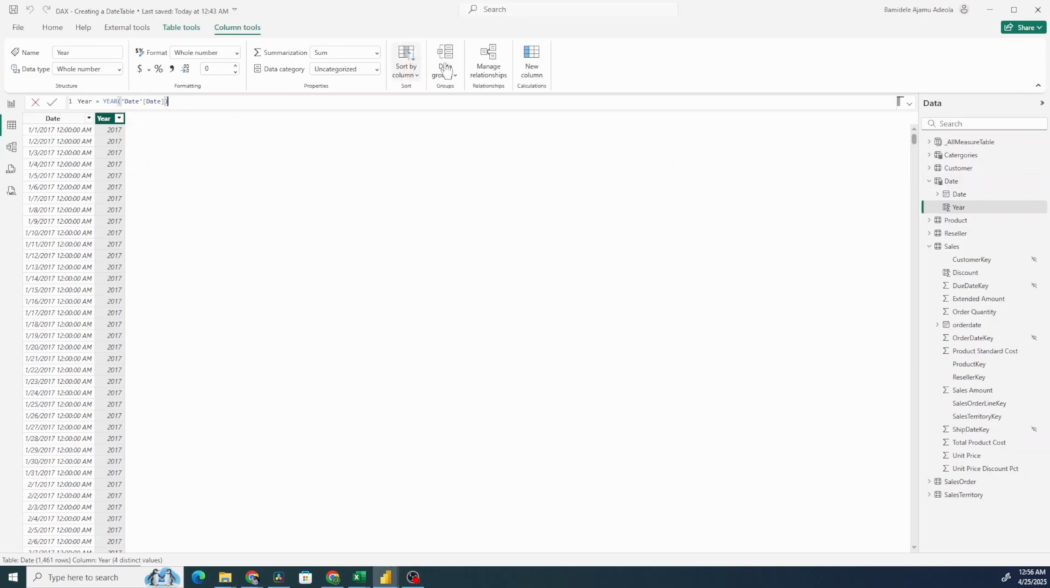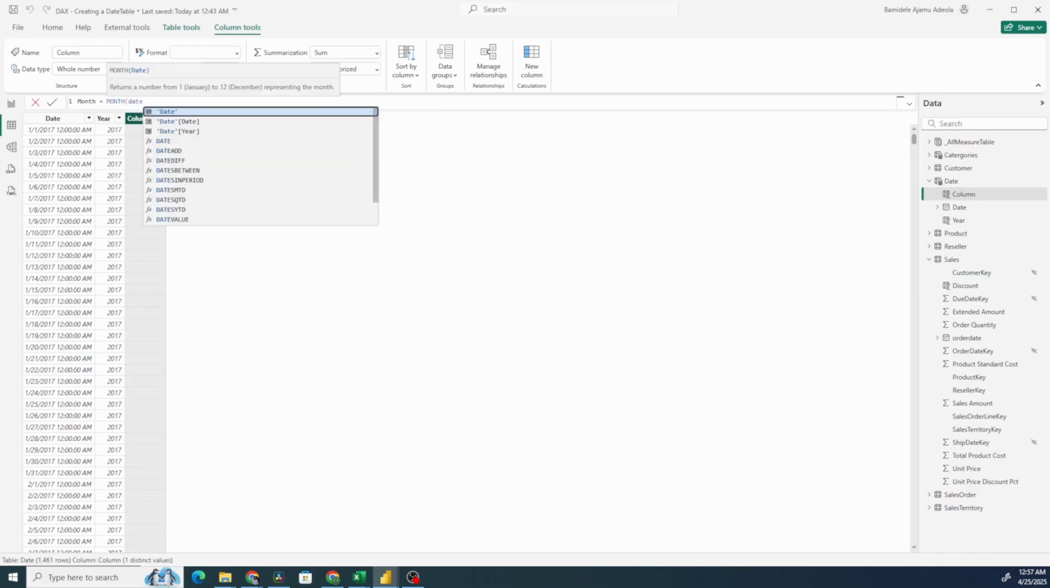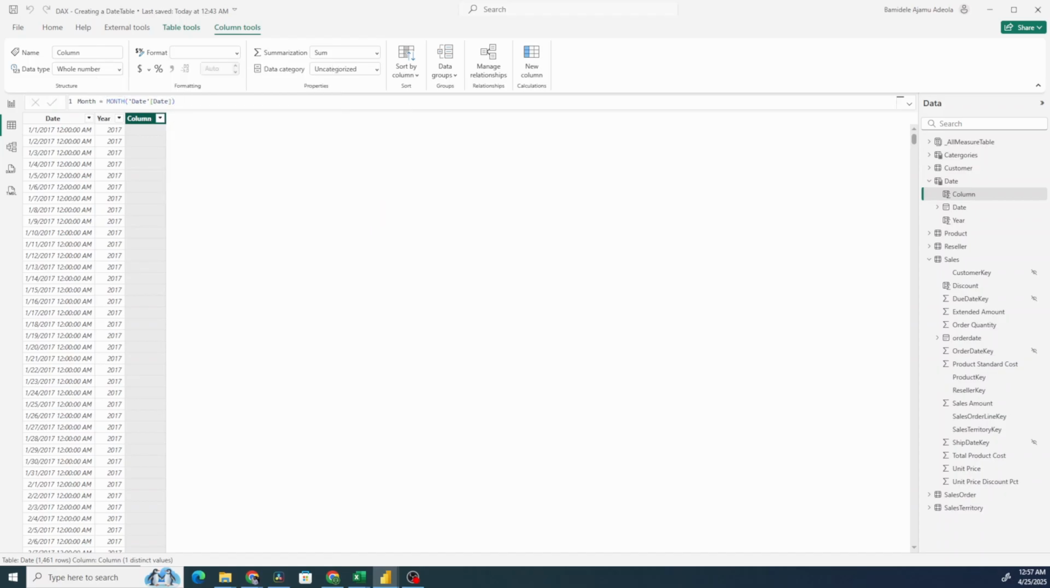The next thing I want to add is the month. So I can add a new column and that will be the month. Month equals MONTH of the date. Just close your bracket, then enter, and that is done.